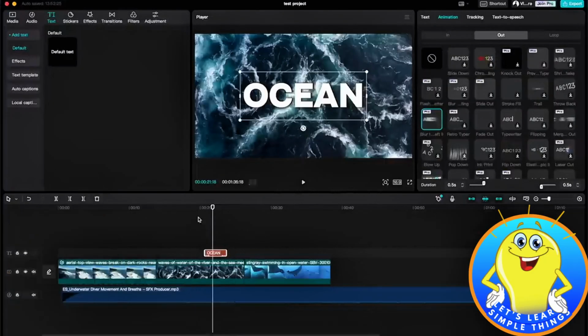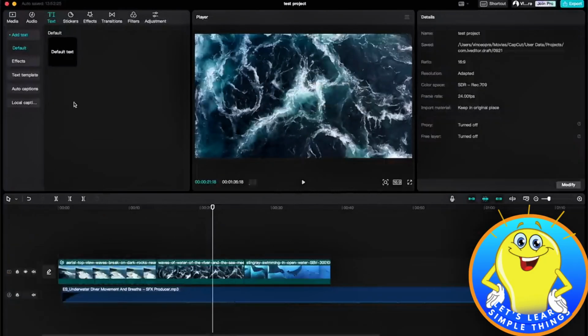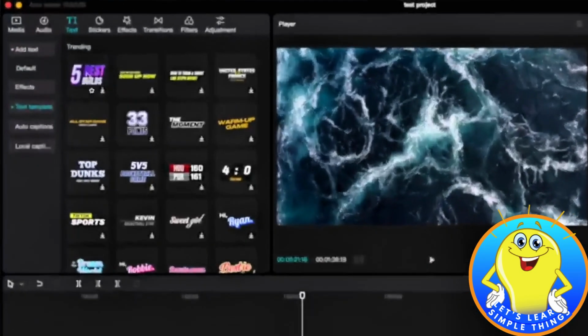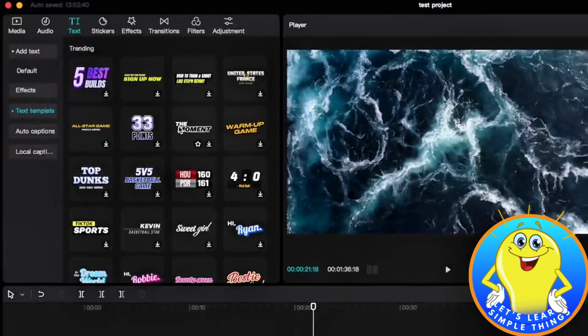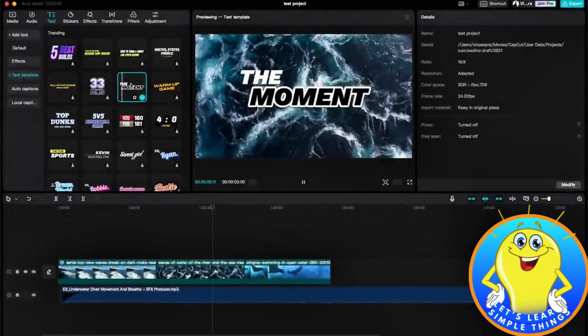Now, you don't have to necessarily start a text from scratch. You can also come here to text templates, and you can see if you hover your mouse over it, you can preview how it kind of looks, and then just go ahead, download it.